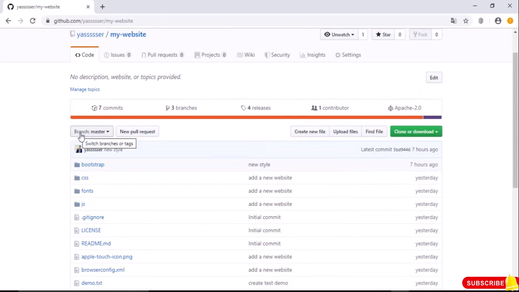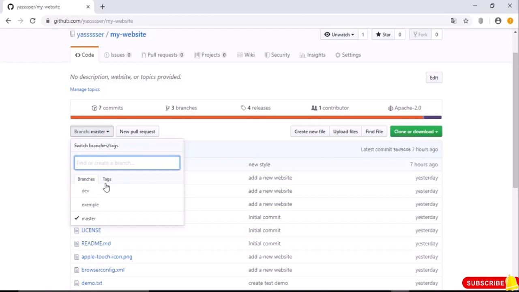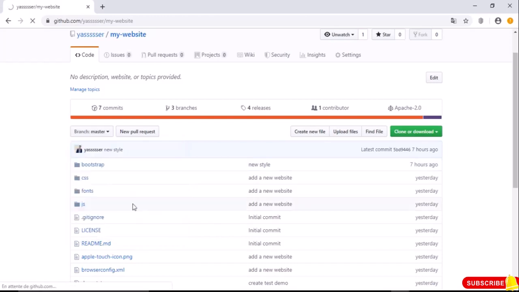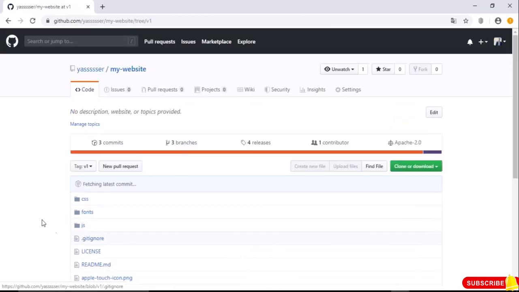First of all, the branch here is master, and if we click on it, we see that there is also tags in here. So tags, and it will show us all the 4 tags that we have. If we click on some of them, for example version 1, we will see the code here.